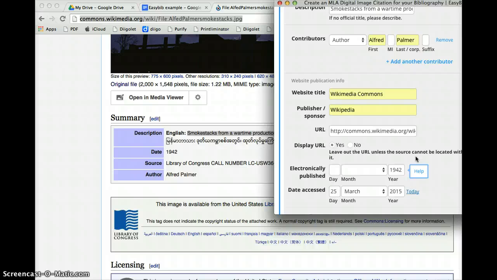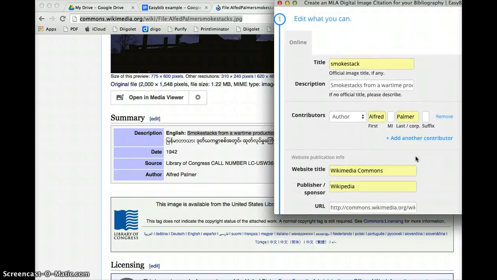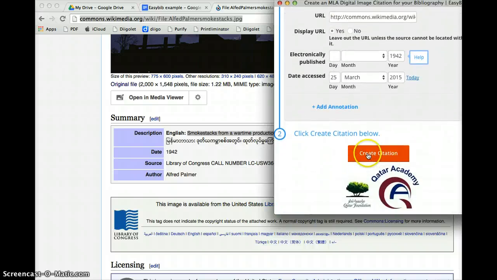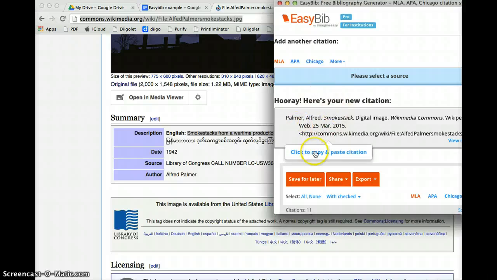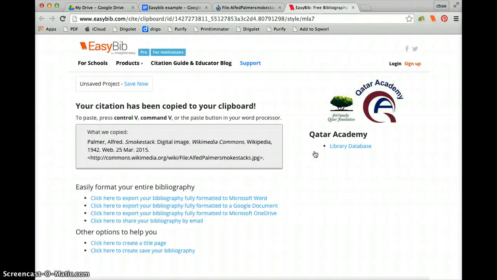So we have pretty much put in everything that we can about the image information, and we're going to now create citation, which then will take you to this page. When you hover over the box, it will say click to copy and paste citation. We have seen that before, and it does inform you that it has been copied.